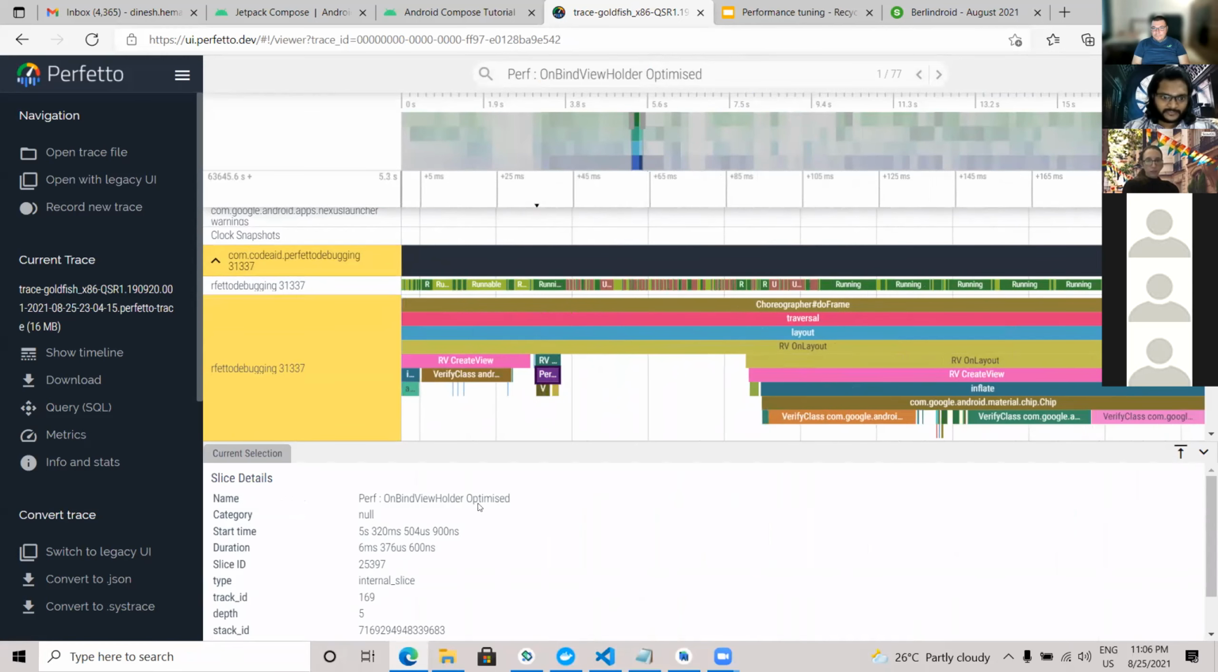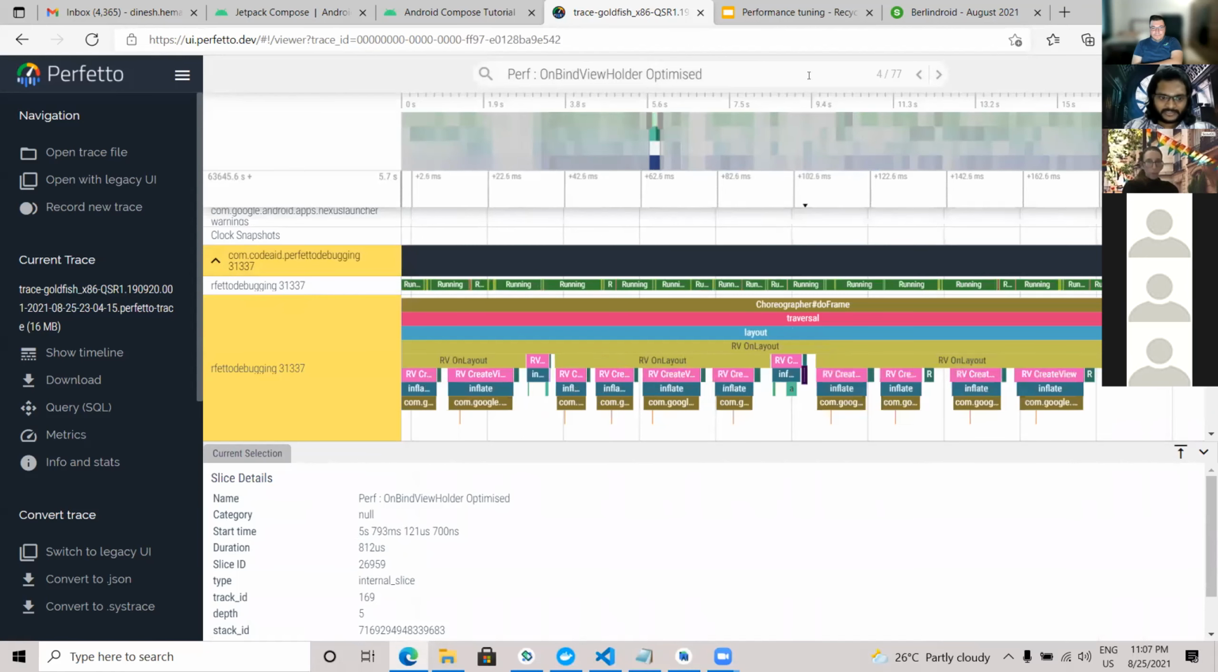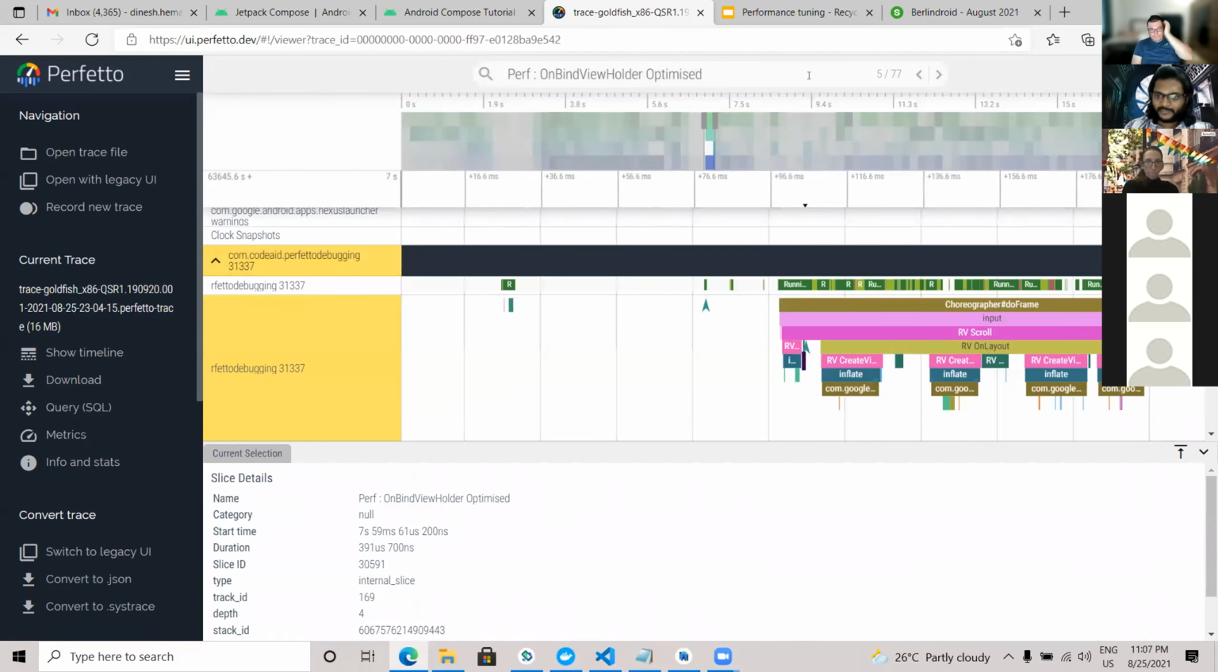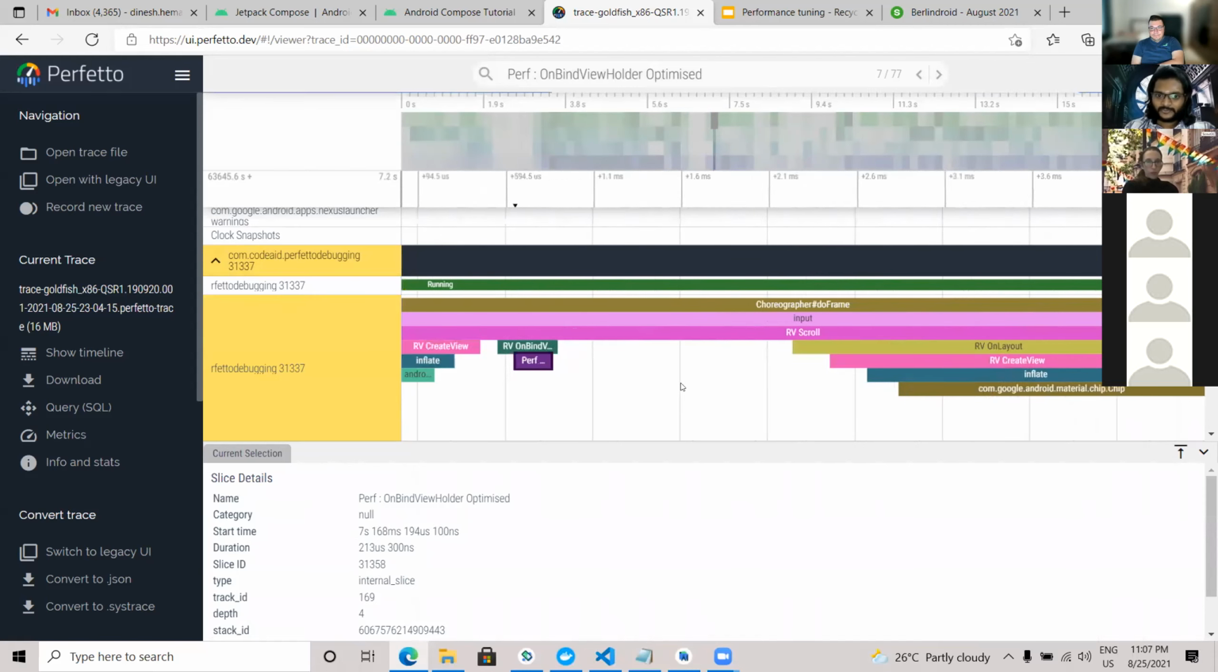Yay. So we have the first one, which has reduced to 6 milliseconds. Right? So earlier we had 48 to 700 milliseconds. Now we have 6 milliseconds, which is very positive. Let's see the other one, which is 302 microseconds. Let's go to the next one, 812 microseconds, 391 microseconds. Yeah, we can see that there is a drastic improvement in times, and we have this validated through Perfetto as well.